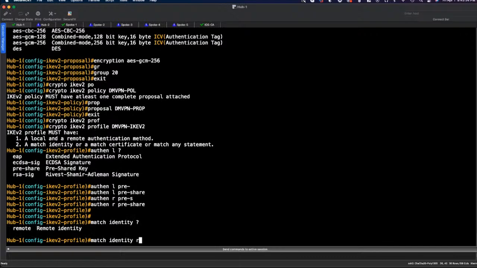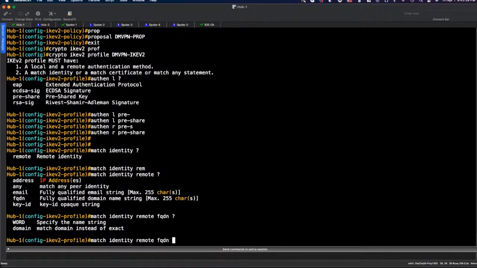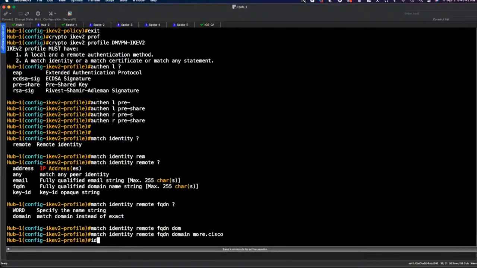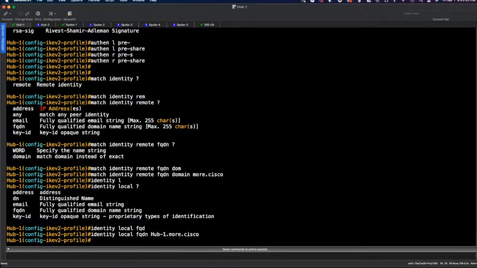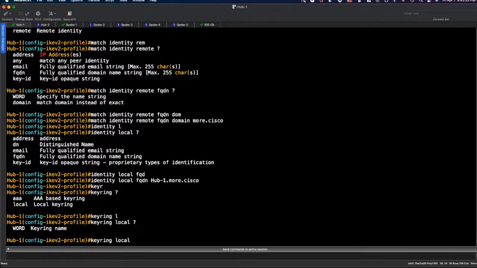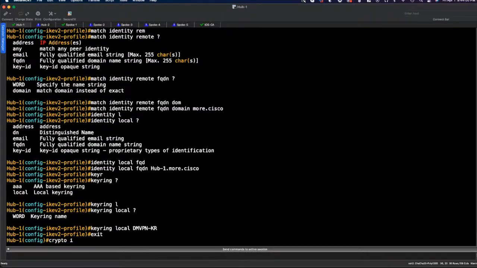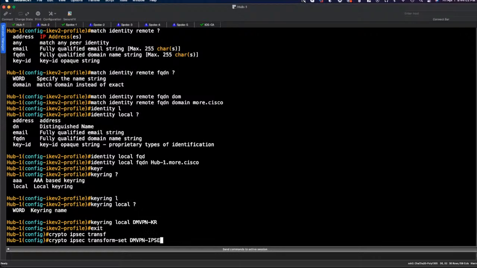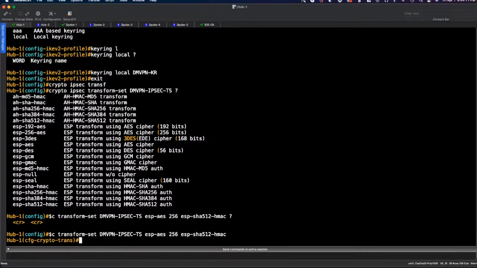We'll match identity remote, really FQDN, because I'm going to do an FQDN for the identity, domain more.cisco, and then we'll set identity local to be an FQDN of hub1.more.cisco. And then finally, we'll set our keyring local, and then the DMVPN keyring. That's what I named it, right? KR? Yep. Okay. Crypto IPsec transform-set DMVPN-IPsec-TS. We'll set our encryption AES 256, and then SHA-512 HMAC.